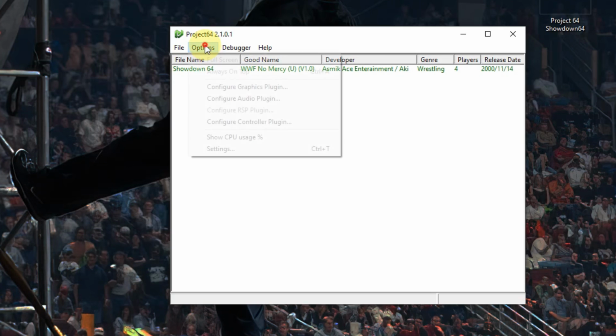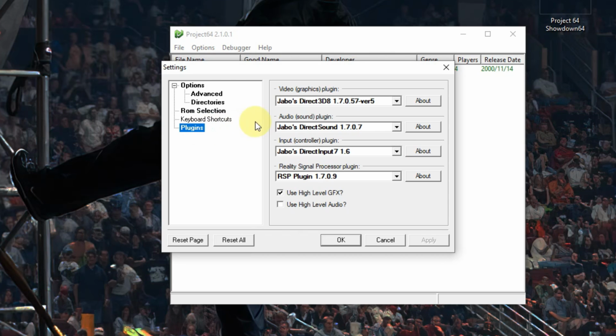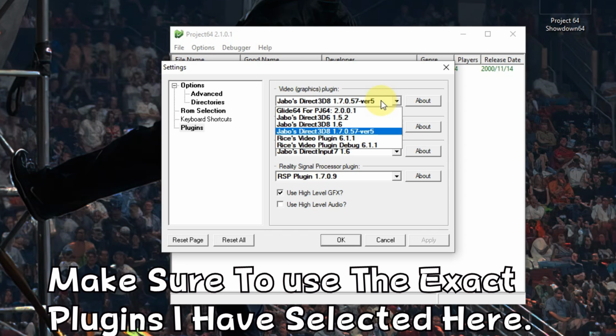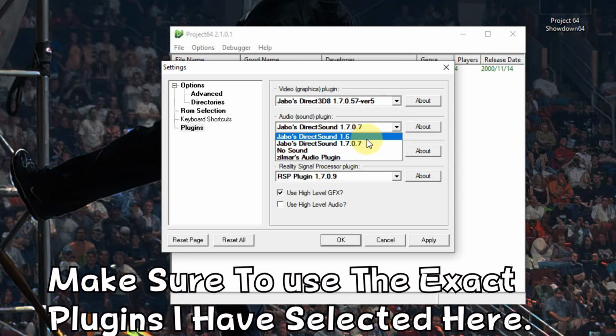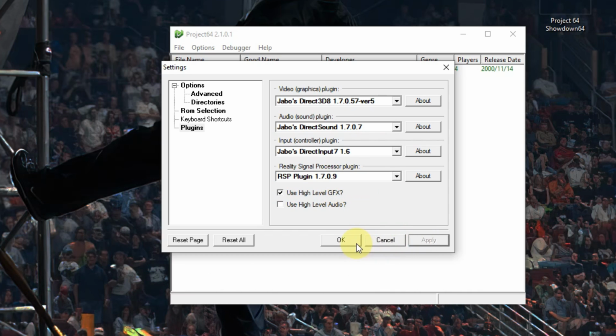Okay, I'm going to go to options again, the settings. I'm going to click on plugins here, and even though these are already selected, just reselect them just to be sure. That's 1, 2, 3, and 4. I'm going to click apply, and then OK.